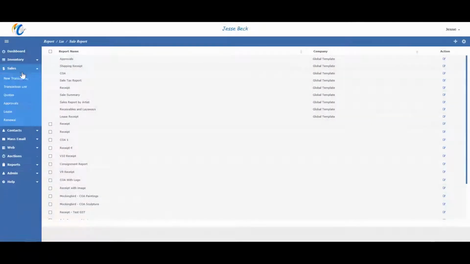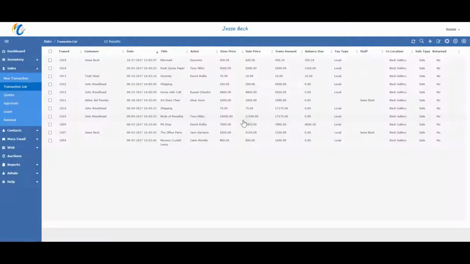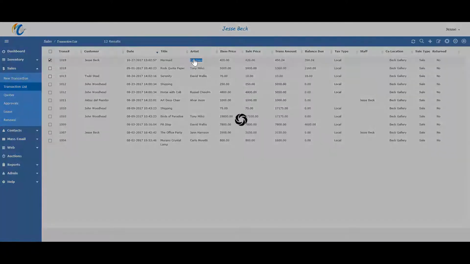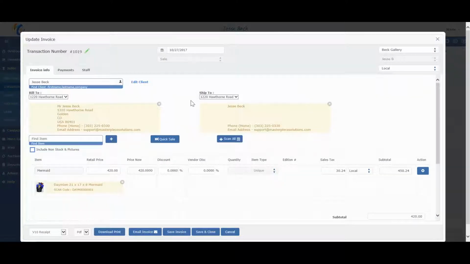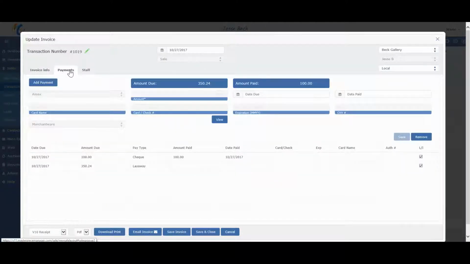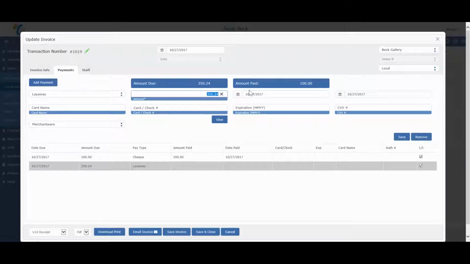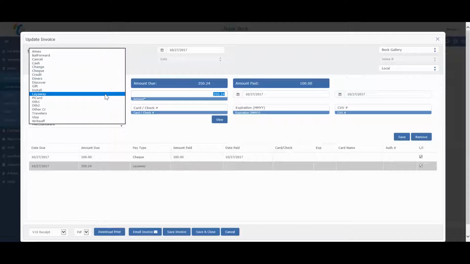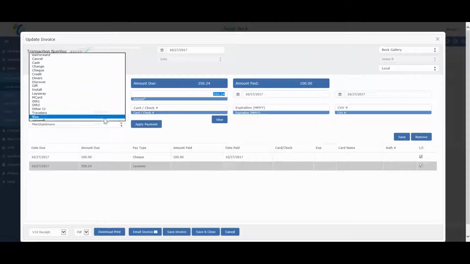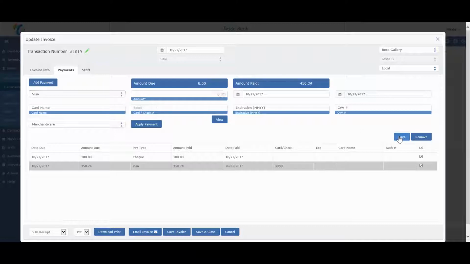So I'll just go back to my sales, back to my transaction list, search for my transaction. I don't have very many, so I'll just click on the transaction on top. I'm going to go to the Payments tab, click on the line item that I want to put the payment to. Now remember, I'm going to apply all the money to this transaction. So by default, it automatically has the full amount in there. And then I'm going to change my pay type to, let's say, Visa. And then I'm going to save.